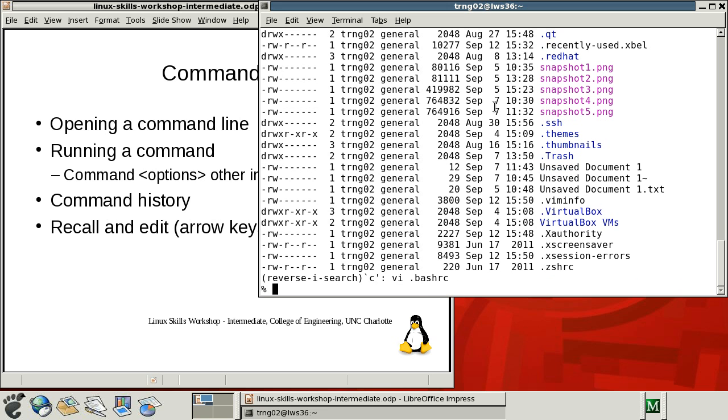I can do Control-C to quit that, and another Control-R, and I can go through each of the commands until I'm satisfied. And if I use the left and right arrow keys, I can edit the command.